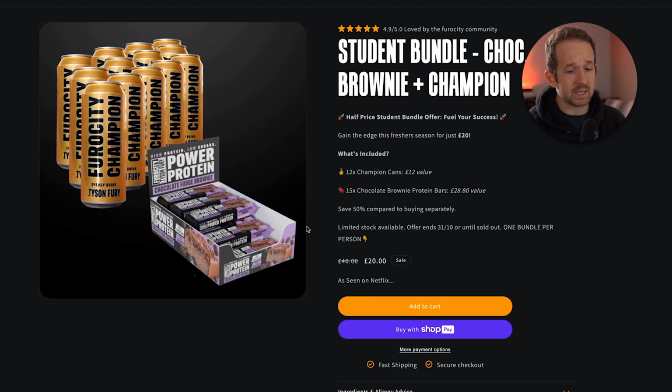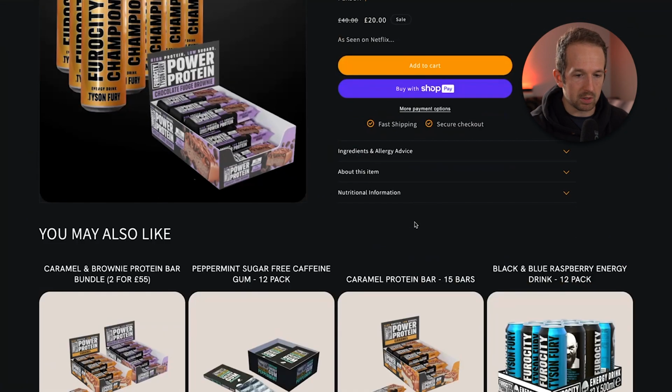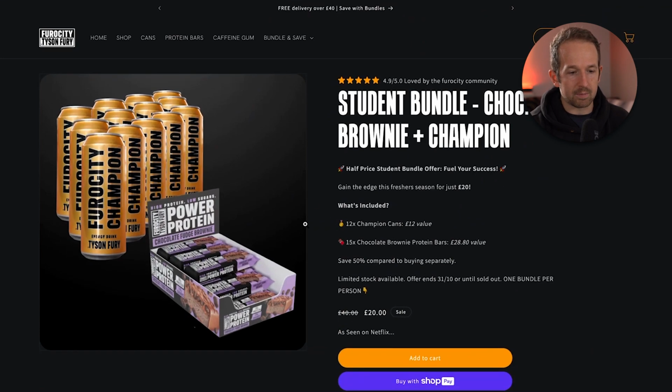I have tried one of these. Yeah, they are really nice. As a protein bar eater myself, the only thing I'll probably update on this lander is a little bit more testimonials, etc., and a little bit more on the benefits of why somebody would want these. But overall, this is a nice offer in my opinion.